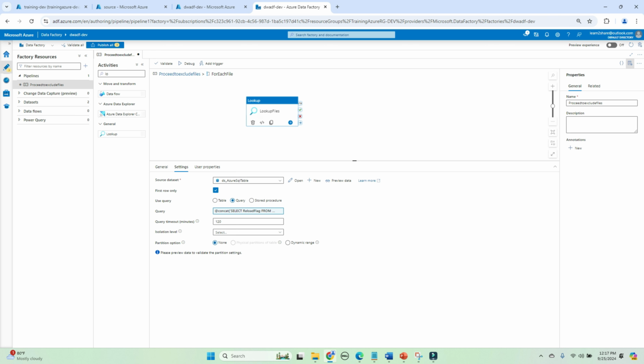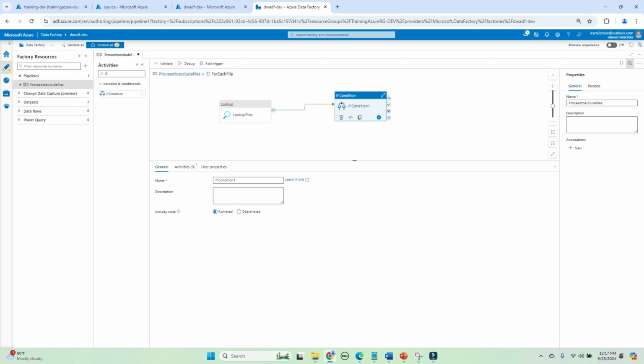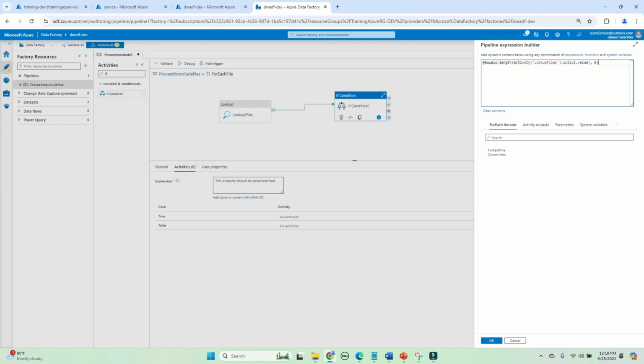Okay, next to verify whether the file exists or not, we need an if condition. And we need to write an expression. This condition checks if the count is 0. If the count is 0 means the files are processed today. If the count is 1 means the files are not processed. It will take the input from the lookup activity and it will compare with the 0. Previously in the lookup activity we are using the query, right, to get the flag. If it is processed, it will return as a 1, otherwise it will return 0. Okay, click OK.